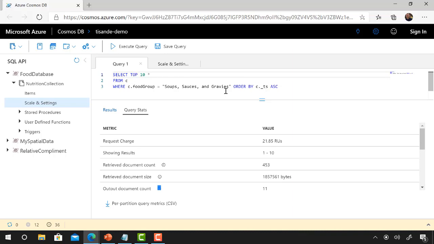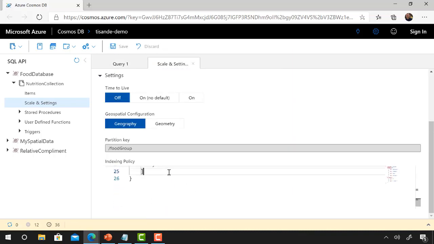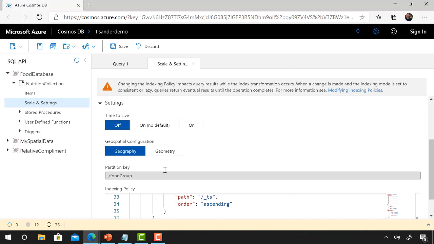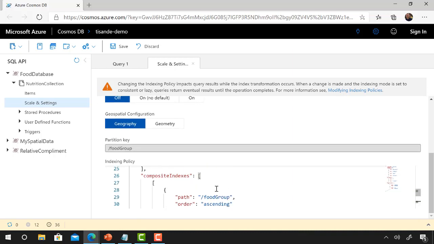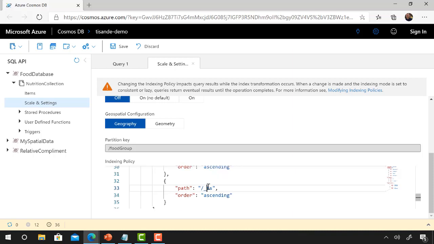So looking at this query here, I see that it is order by. And anytime you see a query with order by, a bell should go off in your mind that, oh, order by, I should think about adding a composite index to this query. To be exact, here's the composite index I'll want to add. I have food group in my filter and timestamp in the order by clause. So I'm going to come into my indexing policy and paste this composite index right here. It's basically a composite index that is an index combined for food group and timestamp.